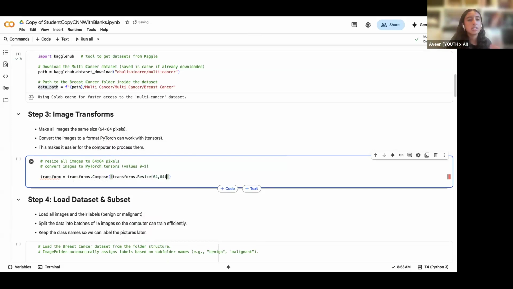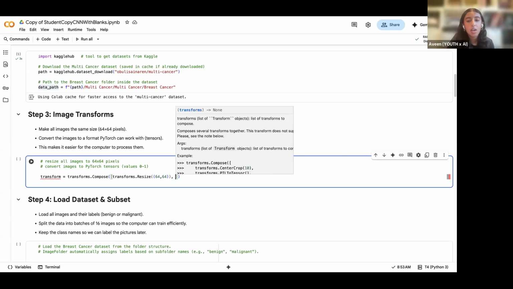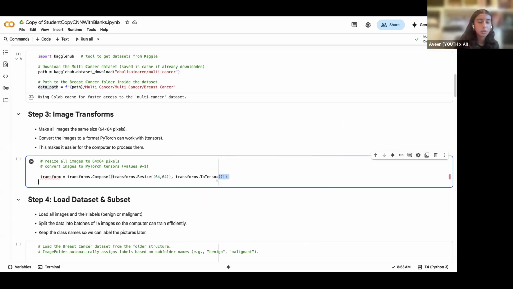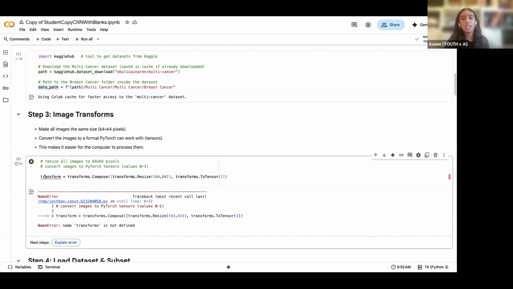This is just resizing all the images to 64 by 64 pixels. I think it's shrinking them. And then another thing we're going to be doing is transforms.ToTensor, which is converting all of these images from regular image format to PyTorch tensors, which is the format that our model is going to understand. Basically, originally our pixels are within the range of values from 0 to 255, I think. This is scaling it down, so now the pixel values range from 0 to 1. So it's changing it from integers to floats.